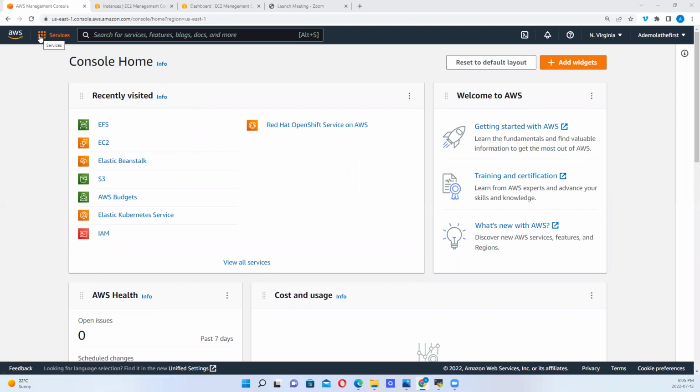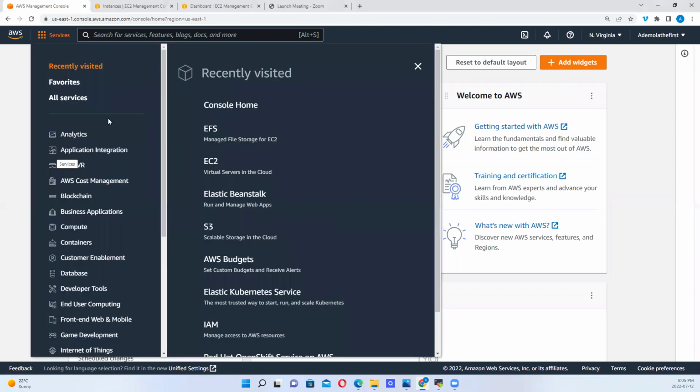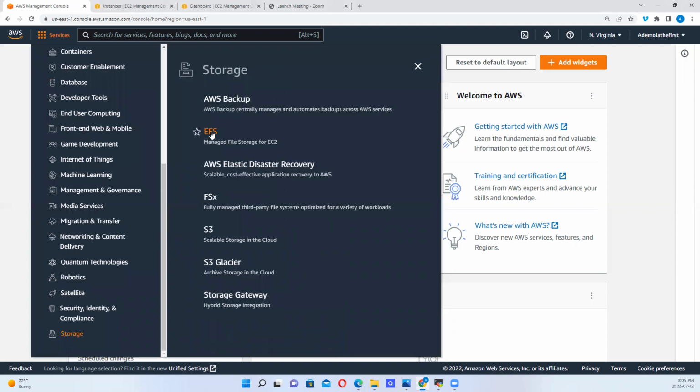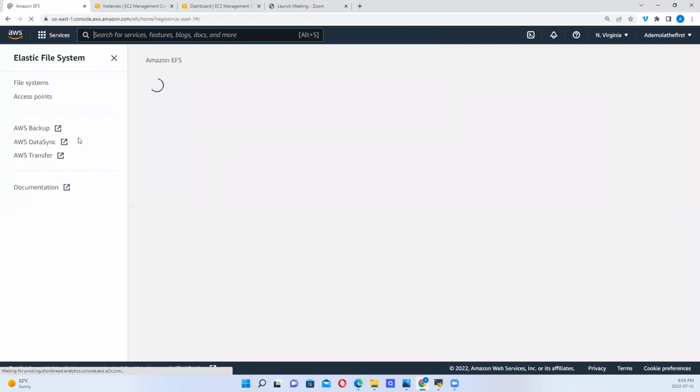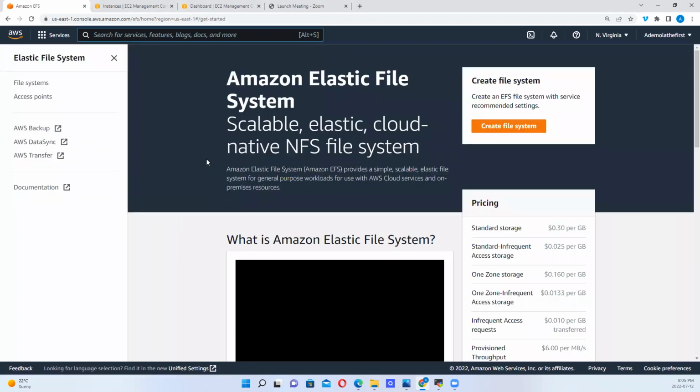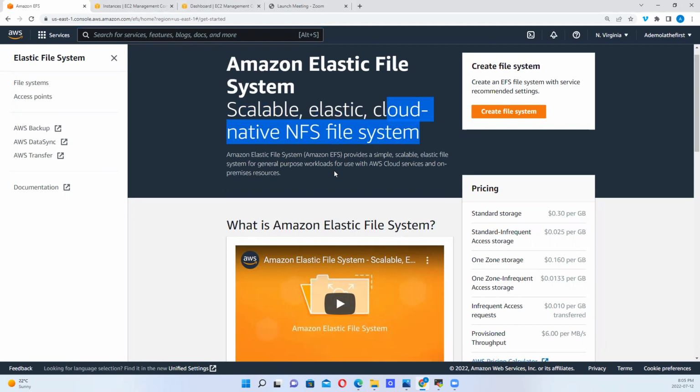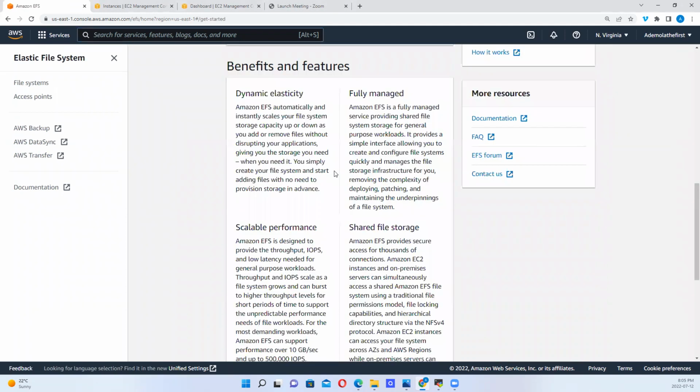So where do we find it? Let's go to Services, then Storage down here. You can see EFS, Elastic File System. Now, with Elastic File System, what do we get? They say it's a scalable, elastic, cloud-native NFS file system.